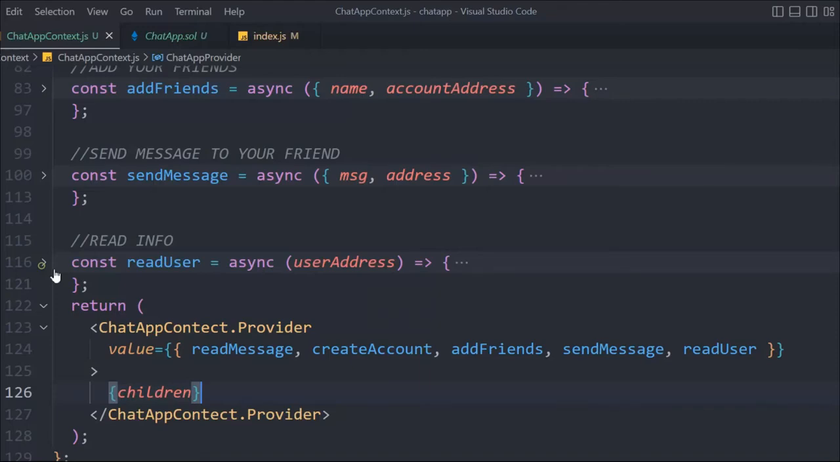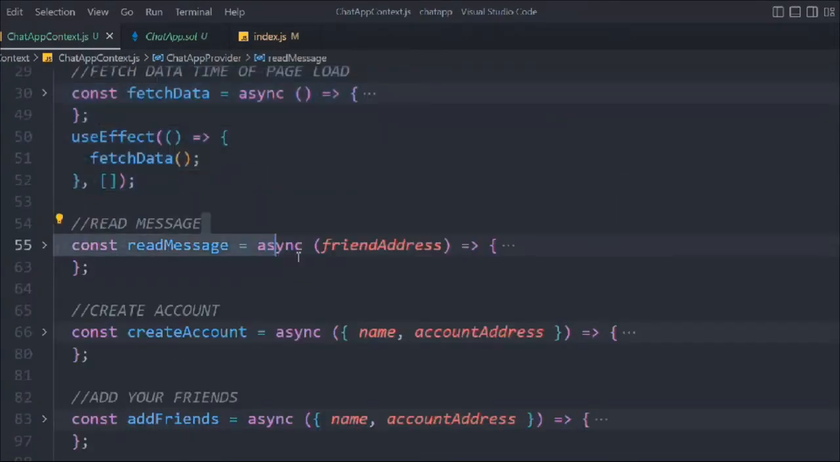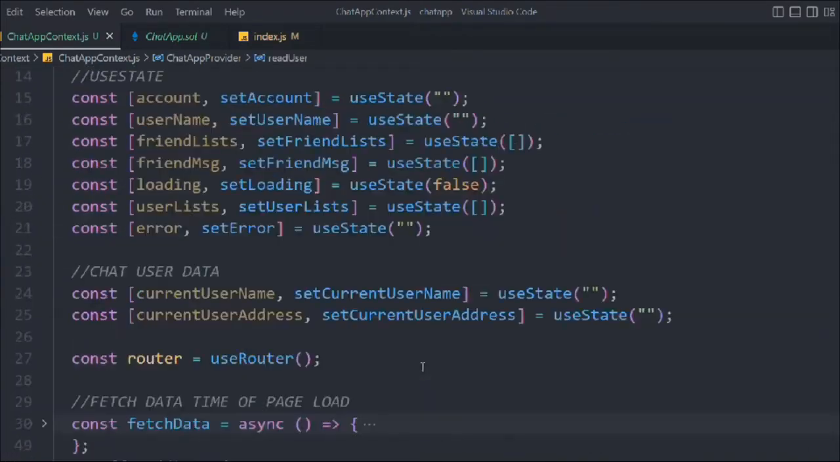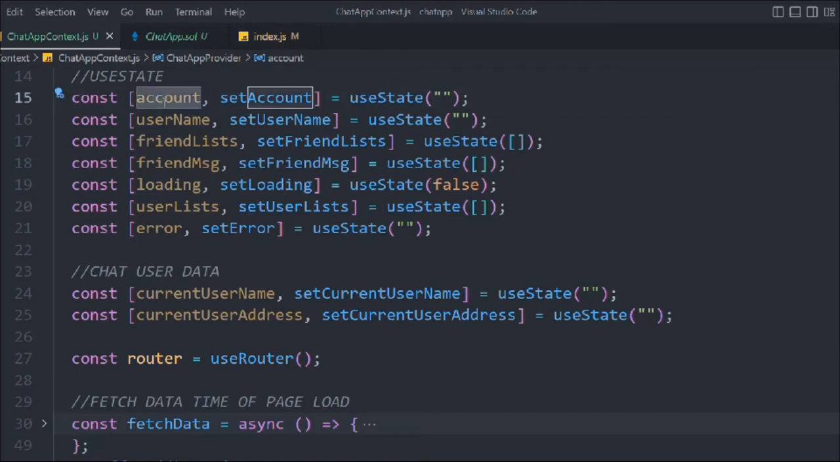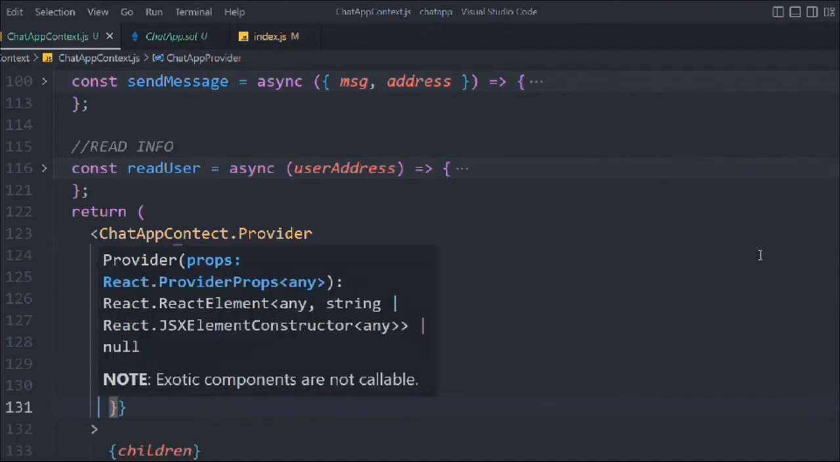So that looks pretty good. All the functionality is ready for our application. So this is the fetch, read, create, add, send, and read user info. And now we have to send all this data so we can receive it in our component. Simply copy this one and come here and pass one by one. Okay, account. Let me do it very quickly.